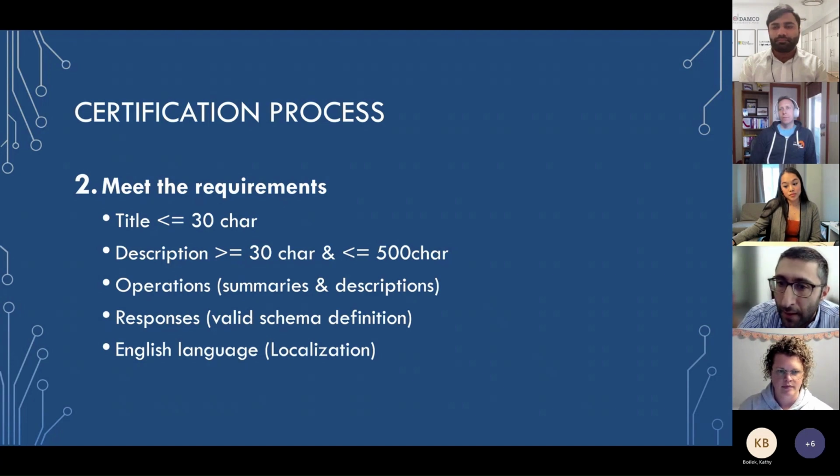Responses, for example, we do not allow default responses. You should define a proper response with a valid schema definition. The English language for all the files.